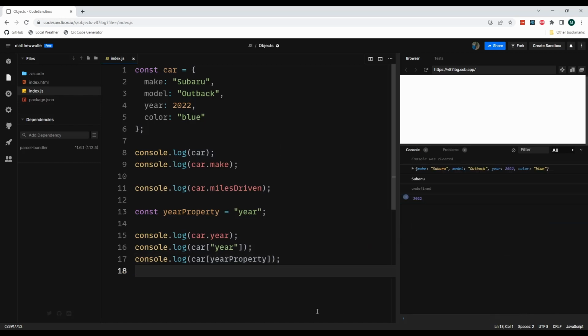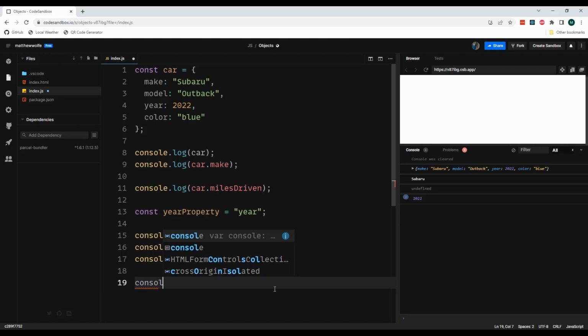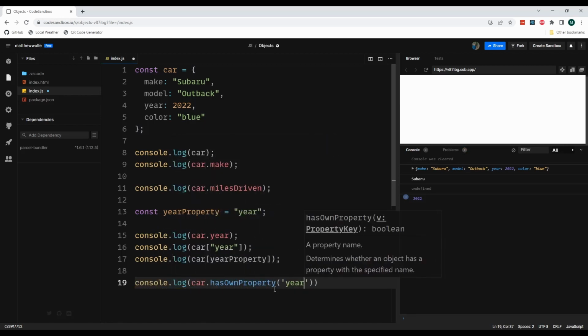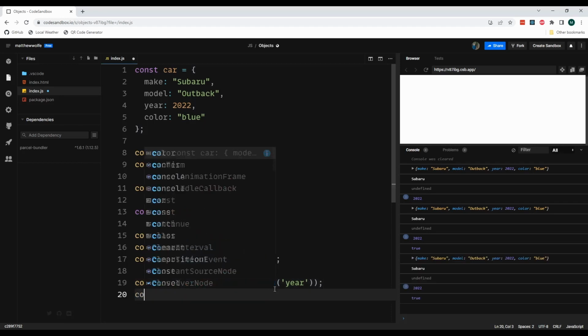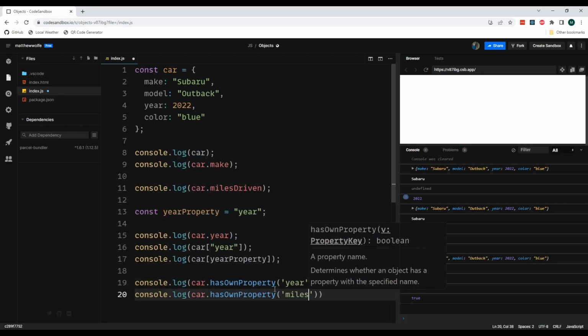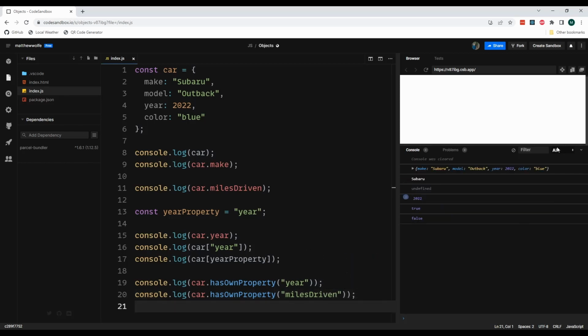It is possible to check if an object contains a specific property using a built-in object method called hasOwnProperty. This method takes a string that represents the property name that you want to check for existence, and it returns true or false depending on whether or not the property exists.